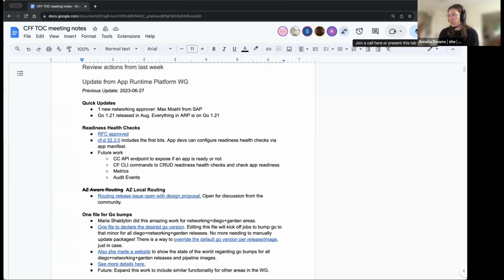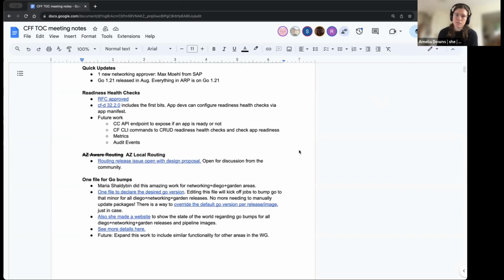One thing that we've been talking about, even in the TOC, has been readiness health checks, right? We approved the RFC, all of us, and CFD 32.2, which came out a couple weeks ago, includes the first bits of it. So now app devs can configure readiness health checks via the app manifest. If any of you try it and have feedback, we would love to hear it.